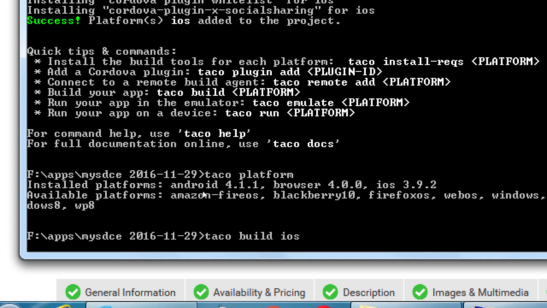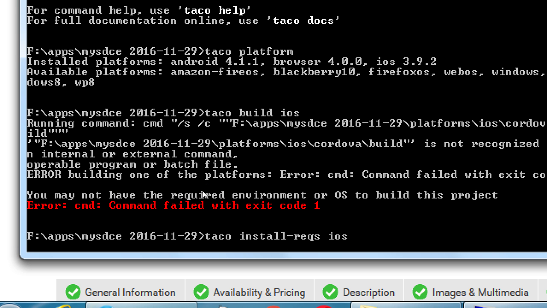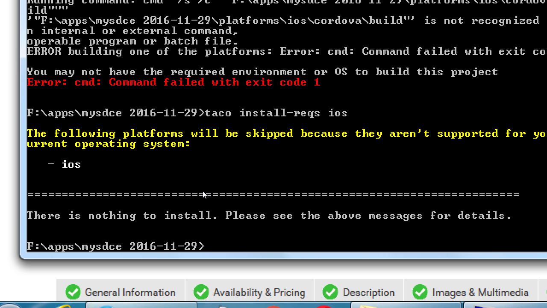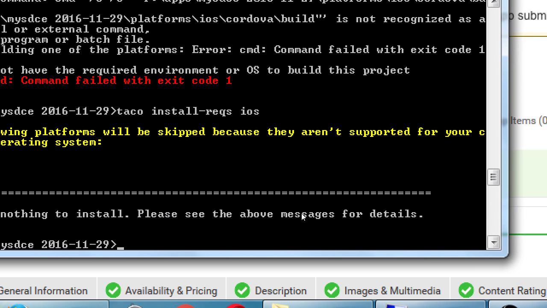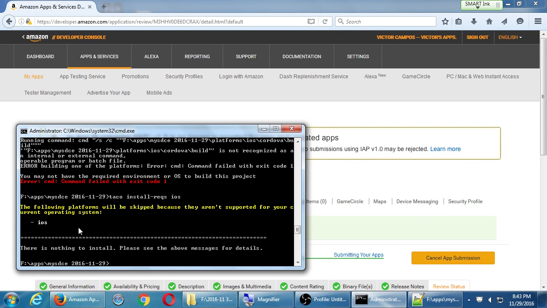So the point is, if you really are going to do iOS development, you need to do it on a Mac, on Mac hardware. So right there, a big old red error. You don't have the proper runtime and such. Taco install Rex iOS. The following platform will be skipped because they aren't supported for your operating system, iOS. Nothing to install. So the end. I can't use iOS software on Windows. So if I get the hardware of an actual Mac, then I can do all of the things we've done previously. Taco install iOS Rex, Taco build iOS, Taco build release iOS, all of that stuff.